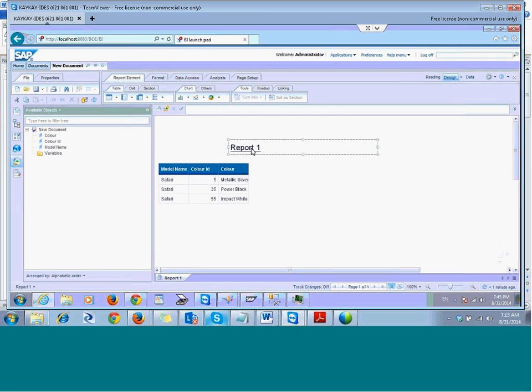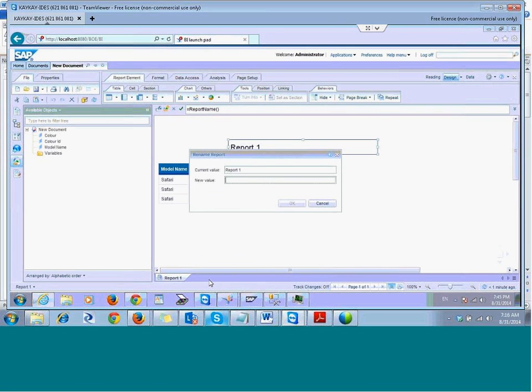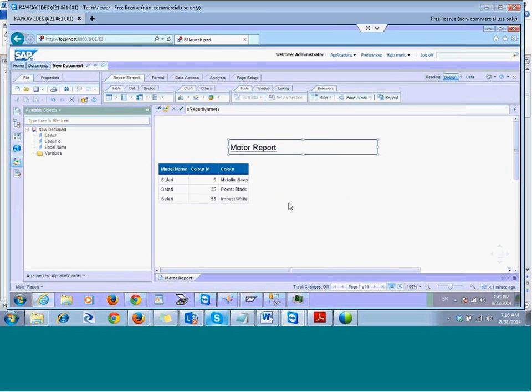Now the report is created. I can change the name of the report. The report name is coming from the bottom. So if I right click and name the report, I get the report. And the water report would change. Safari, we have color ID, we have color metallic. So this report is created.